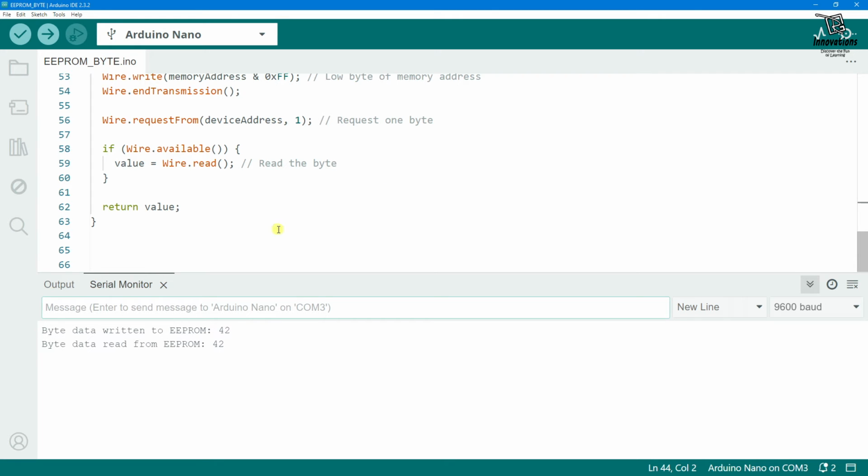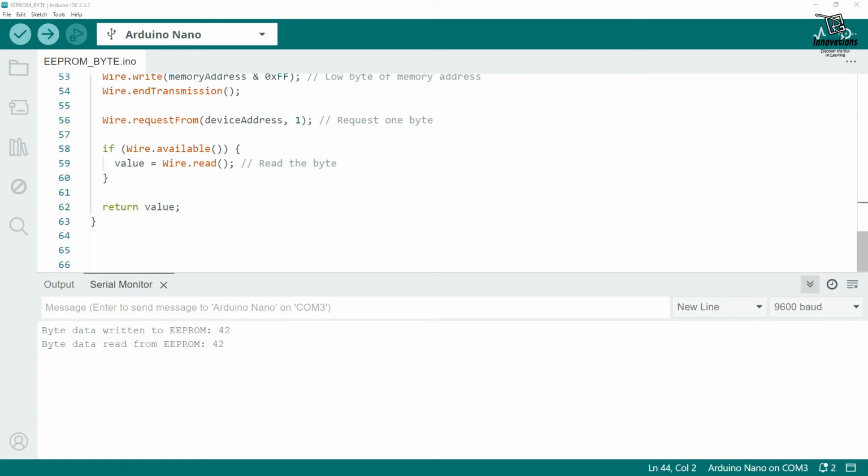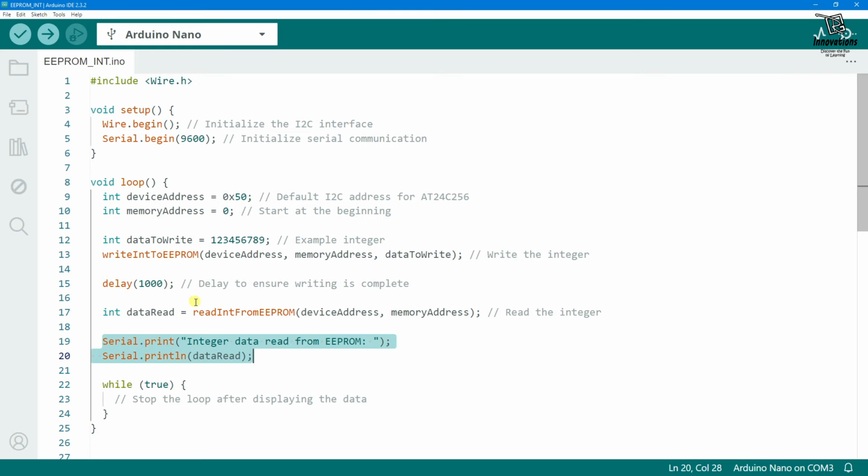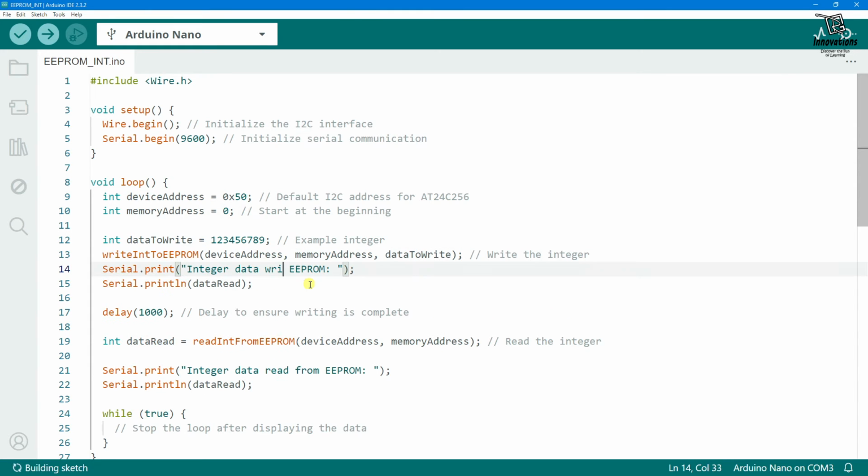Next, the application that we will see is we will try to write one integer instead of a byte to the EEPROM and then read the value of the integer from the EEPROM. So for that, we are opening another program. This program will write one integer into the memory address and then read that back. It is almost the same program. We are adding one serial notification.